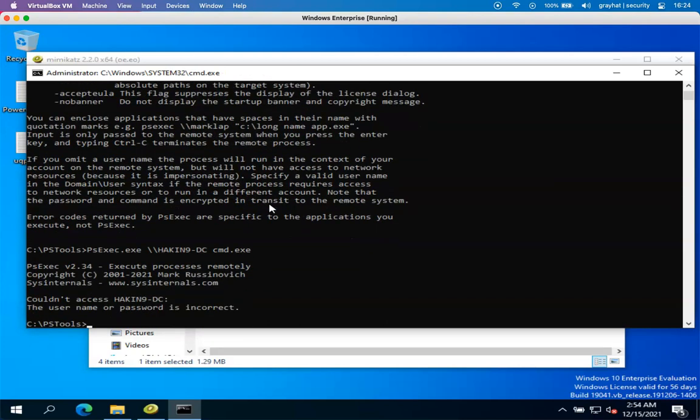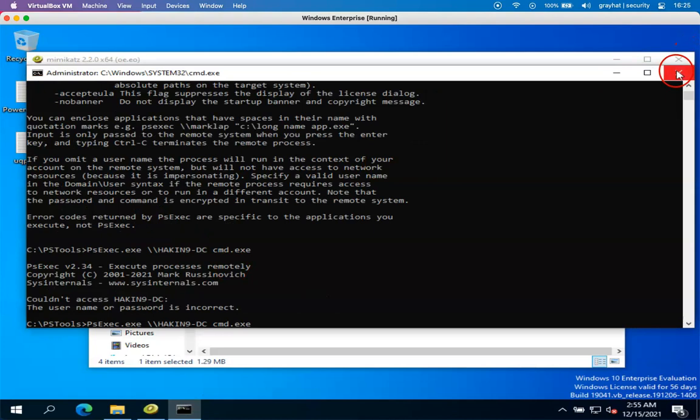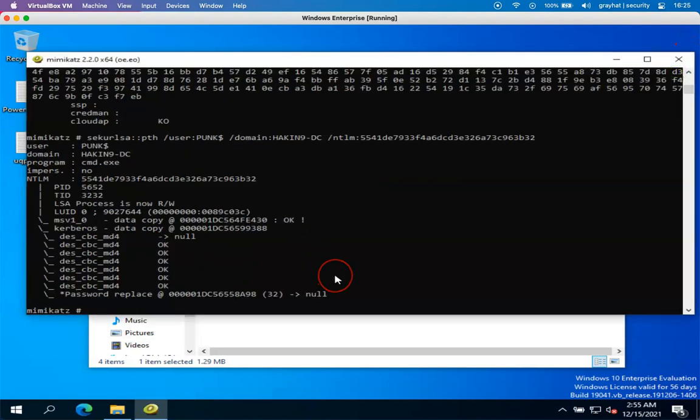And it's trying to connect. Alright, so it couldn't access, the username or the password is incorrect. So this is not authenticated over the domain controller, but this is the way to pass the hashes, and we have passed the hashes over that command. Or let me try out once again if it is going to work. Let me close this first. Alright, so I'm going to use the hashes.